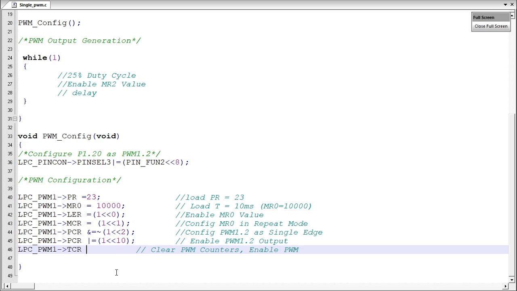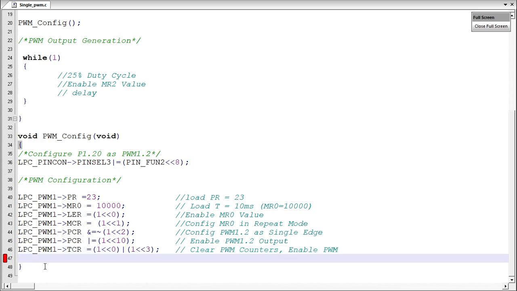TCR is equal to 1 left shift of 0 and then 1 left shift of 3 I have to use. So this is going to clear the pulse width modulation counter, then it is going to enable. 1 left shift of 0 will enable and 1 left shift of 3 is going to clear the counters. So this is the function to configure your PWM. First part of the code to configure the pulse width modulation.